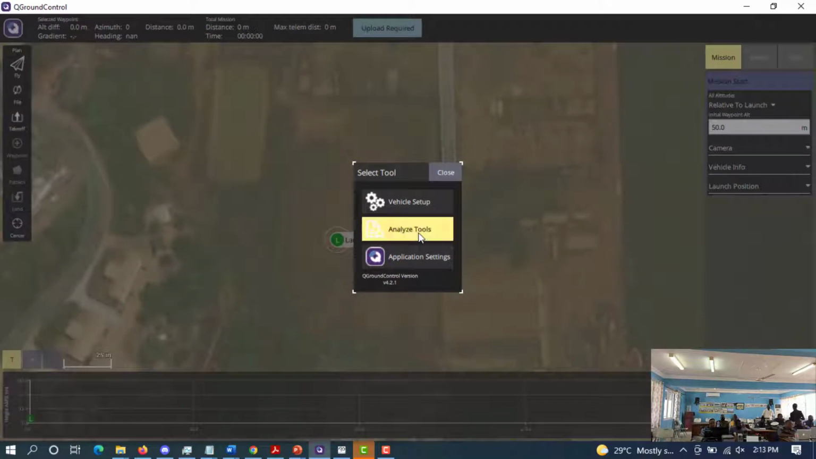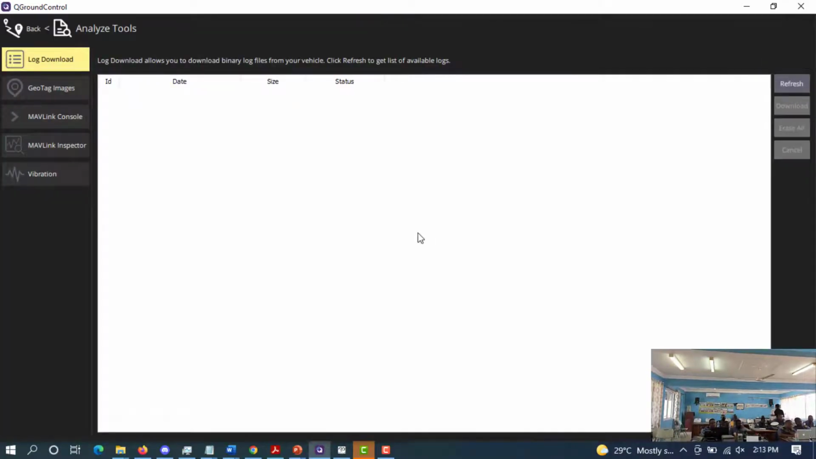Now the next one to look at is the analyze tool. With the analyze tool, this is where you download your log files. I mentioned that we have 2 types of log files, right? The bin file and what? The T-log. So here you can refresh. Once you refresh, the logs that are stored on the drone will come here, and then you can click on any of them and then download. Once you download the log, you can use the log to geotag the image. So for the surveying and mapping, this is where you do the geotagging of the images.